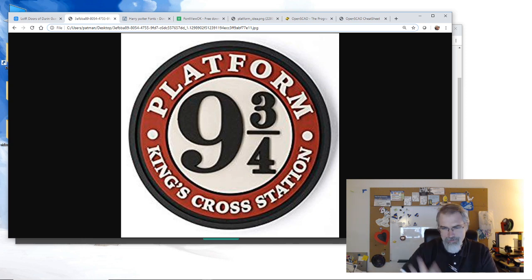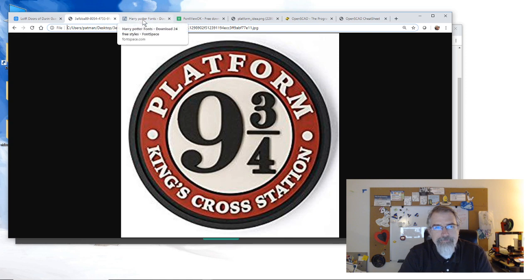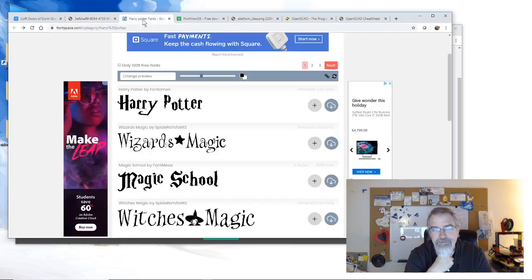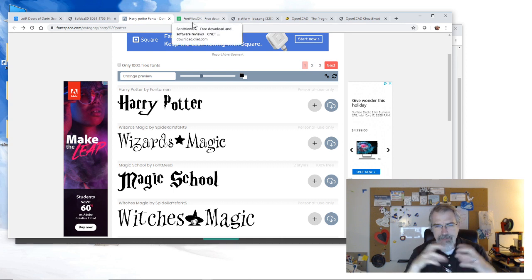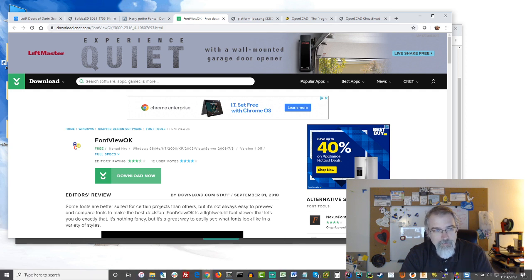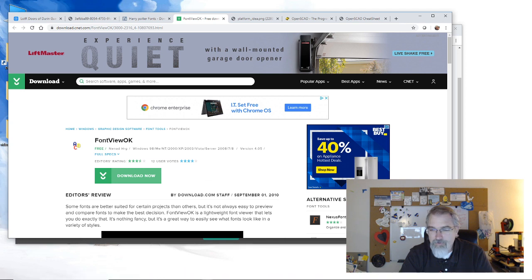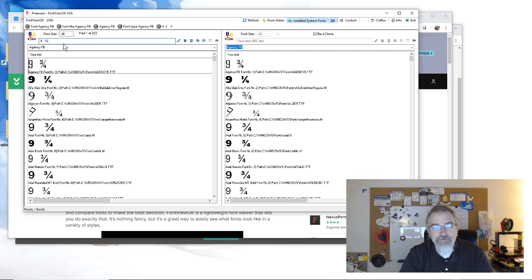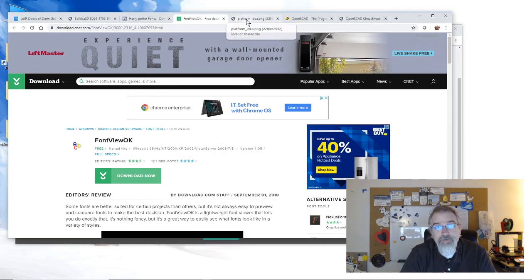So anyway, here's this idea. I think this will work really well in OpenSCAD. There's a couple of things. It takes a little bit to figure this out. I'll put some links in the show notes when I post this. I found some Harry Potter fonts that I'm not using specifically for this, but I might use for the password. Also, another thing I downloaded is this font viewer. Let's see, FontViewOK for Windows, which you can download, and then you can view all the fonts on your system. So I was trying to find a 9 3/4 font on my system that worked well enough. And I found one that's working well enough, and so we'll go with that.